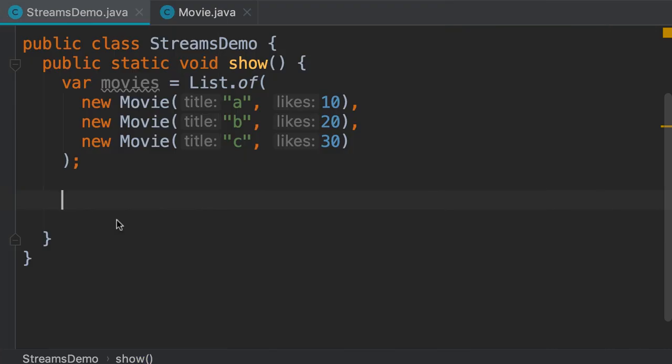By default, the elements in a stream come in the same order as the underlying data source. For example, here we have a list of 3 movies, A, B, and C. If we create a stream from this list, the movies that we get in that stream are going to be in the same order, A, B, C. But we can change the order using the sorted method.